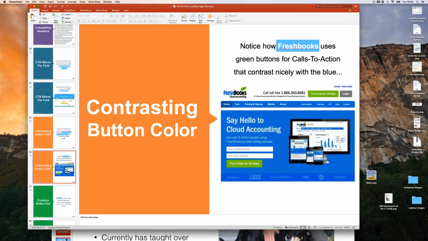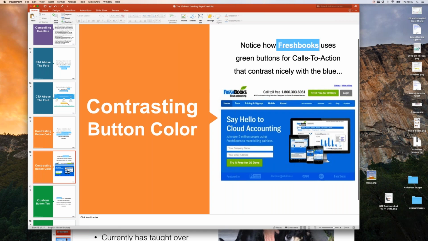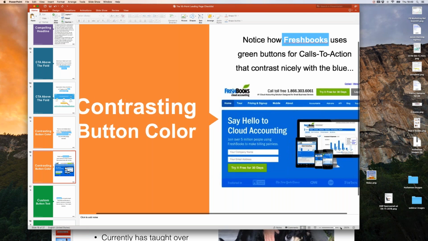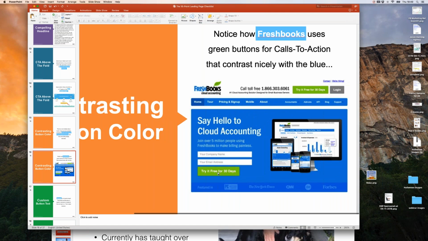Here you go. Notice how FreshBooks uses green buttons for call to action that contrast nicely with the blue. Here they have mainly a blue page, but they have this green here, so it contrasts, but it's not obnoxious. It definitely stands out. Try it free for 30 days.